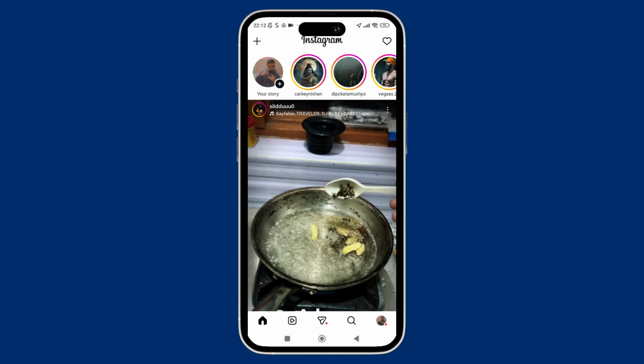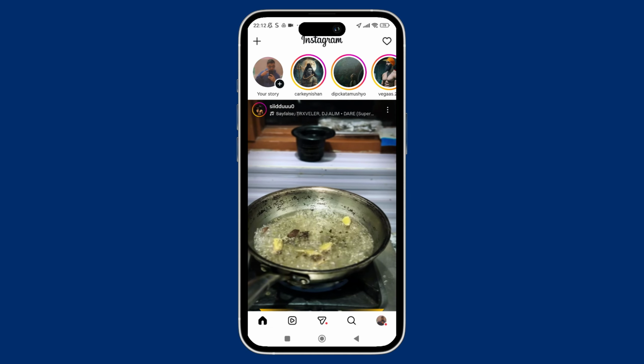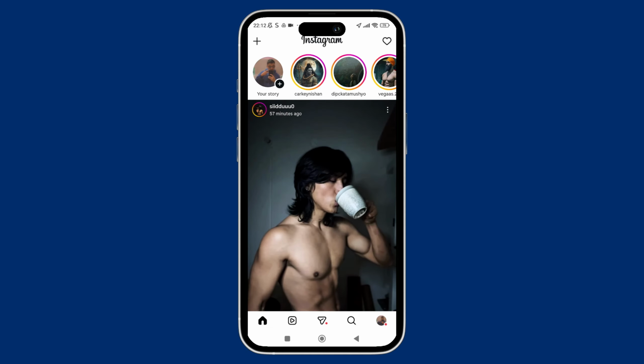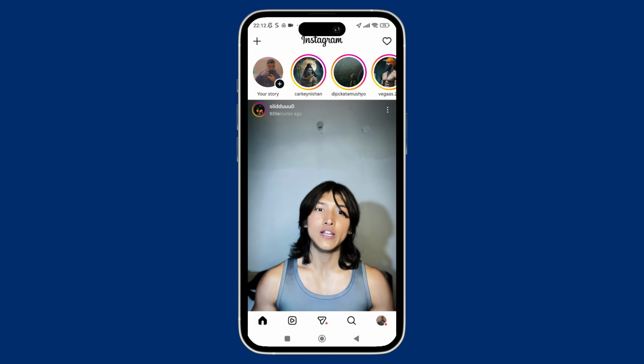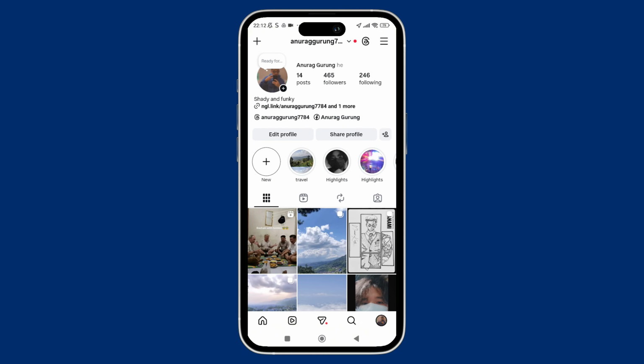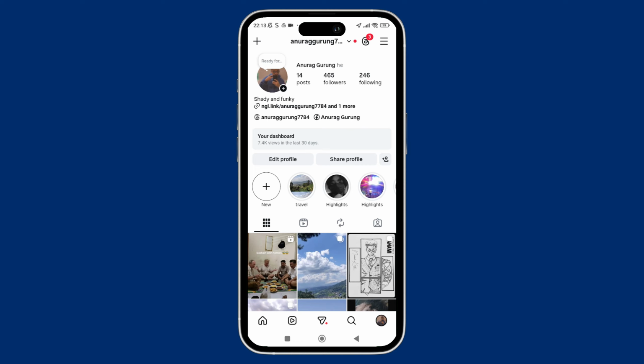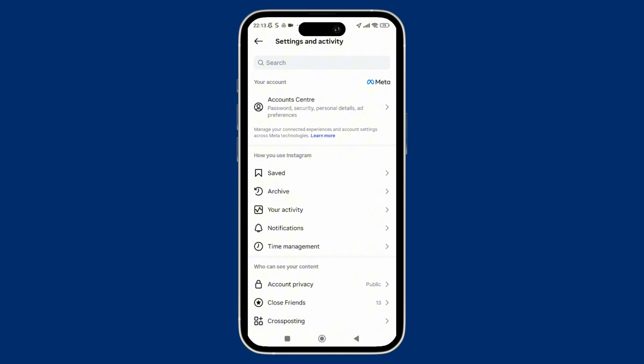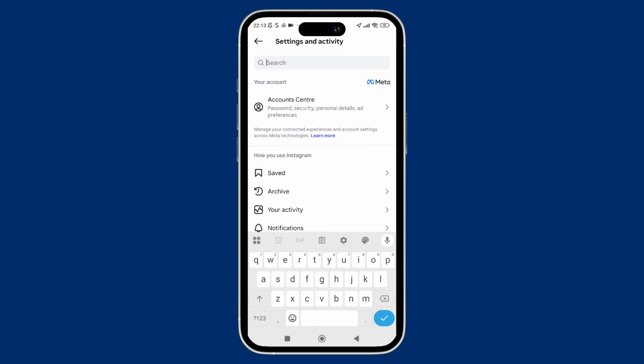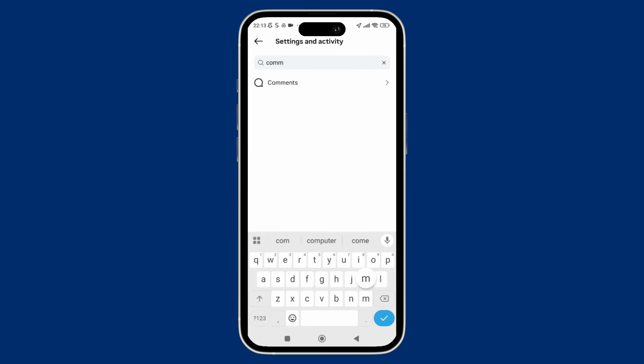So first, when you open the Instagram app and log in with your account, you can simply go to your profile, and there you can tap on the menu icon at the top right side of the screen. Once you are in the settings section, you can tap on the search bar and type content preferences and tap on it.